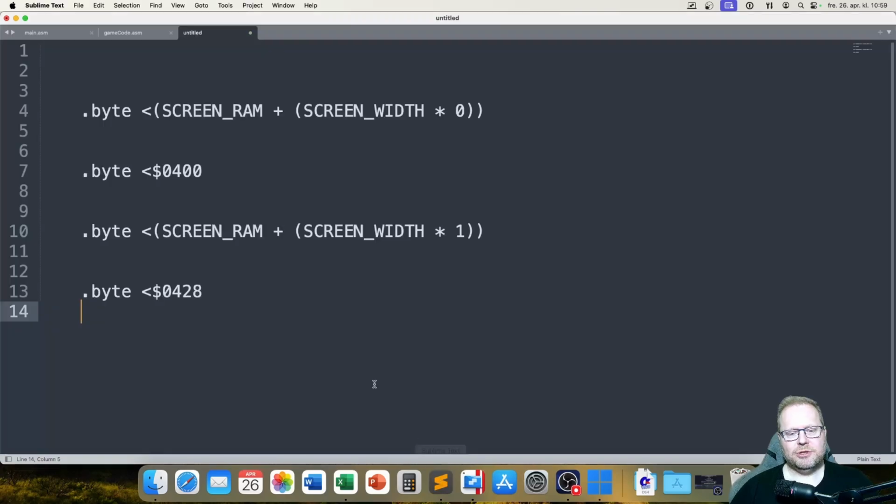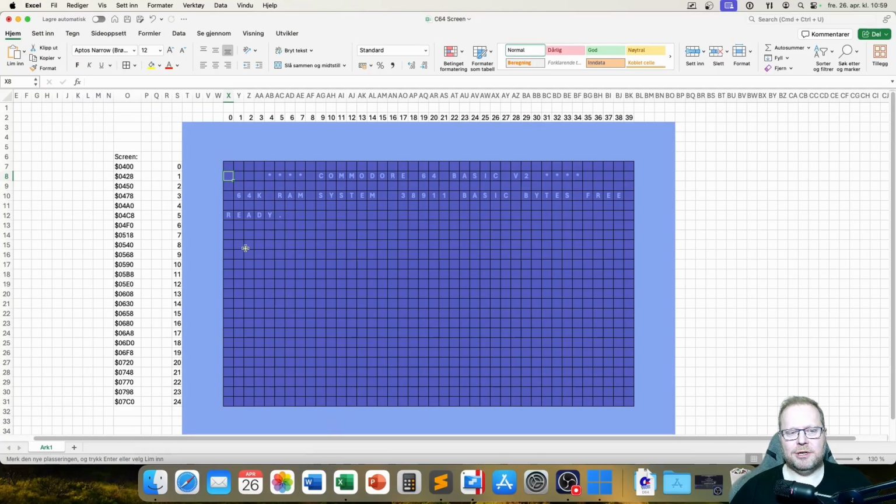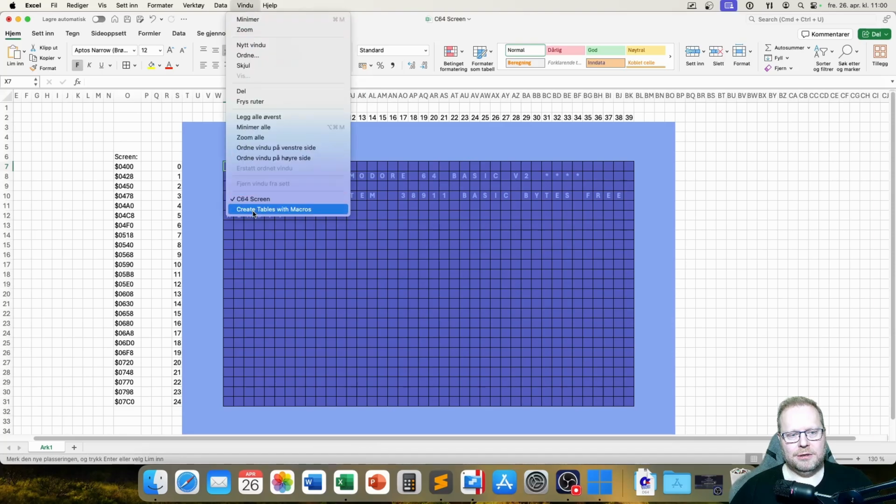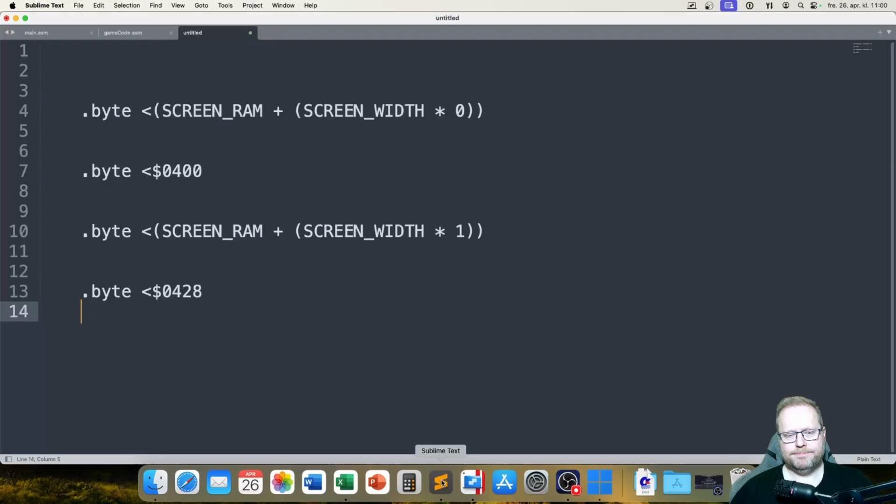So my system here seems to be working. When I go down, it's actually just logic really, because every time you go down here, you're just adding 40 characters across like that. So when you get down here, you've added 40. So screen RAM plus 40, 40, 40, 40, and so on. So for every new row down, we add 40, or 28 in hexadecimal. So that's how I construct these tables.